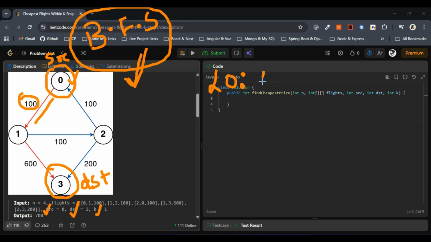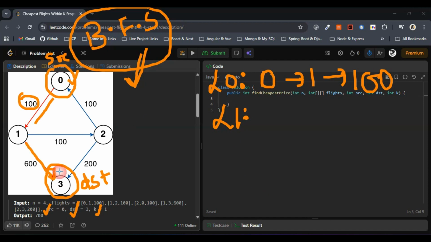From city 0, we will go to city 1 with the cost 100. At level 1, there exists one stop. From city 1 we can go directly to city 3. The cost is the previous 100 plus 600, with one stop. Going from 0 to 1 is considered one stop, since we stop at node 1.